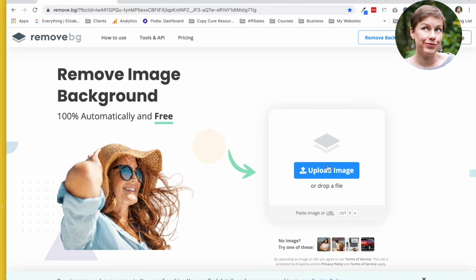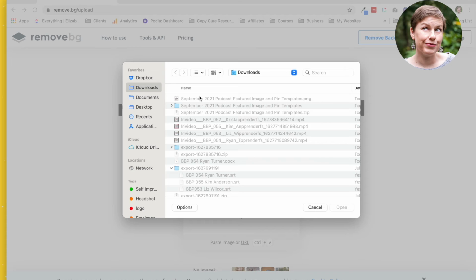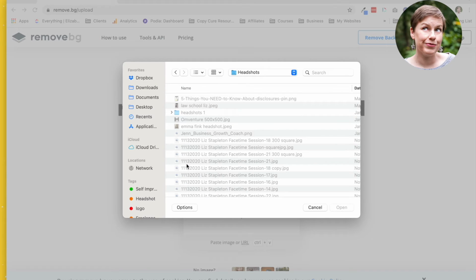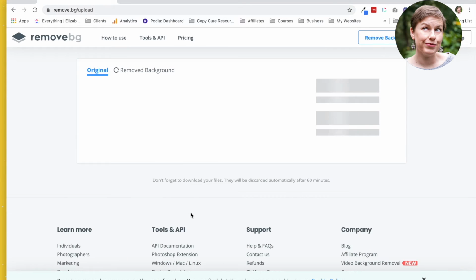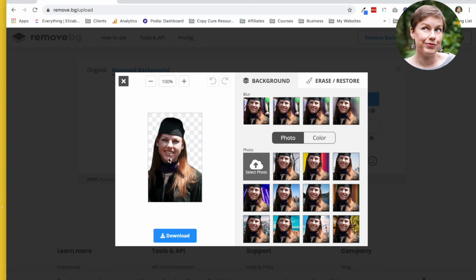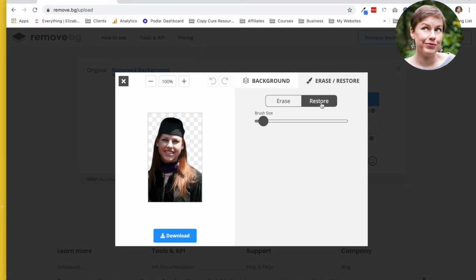So you just take an image. Grab a headshot. All right, and then it cuts out, and you can edit it. So, you know, it cut out parts of my cap, right? So let's restore a little bit. I'm just going to go around here, right? So I can see my cap.